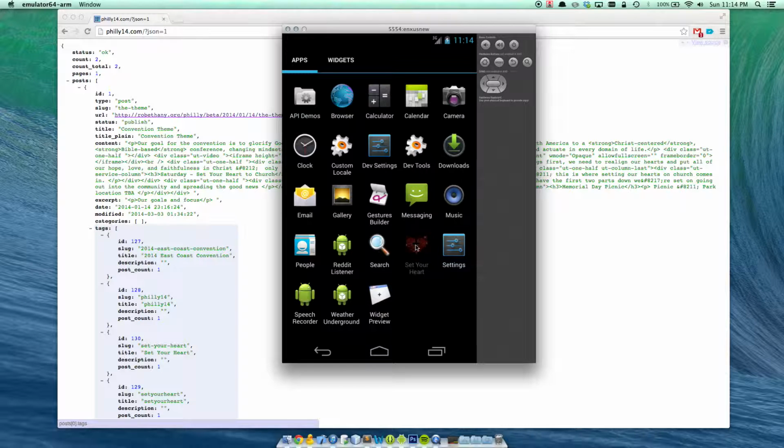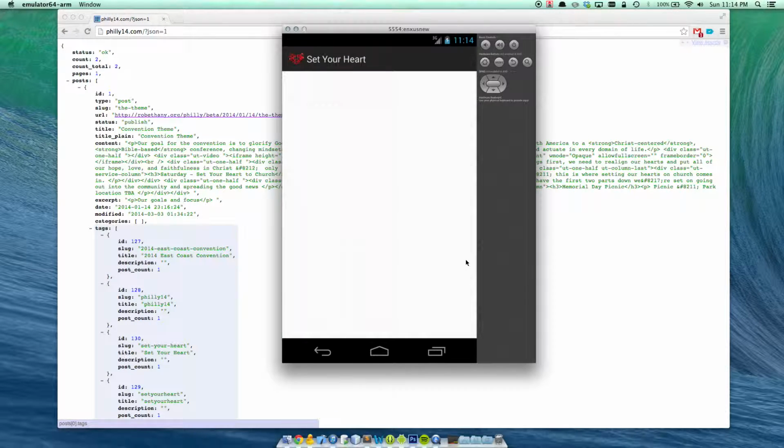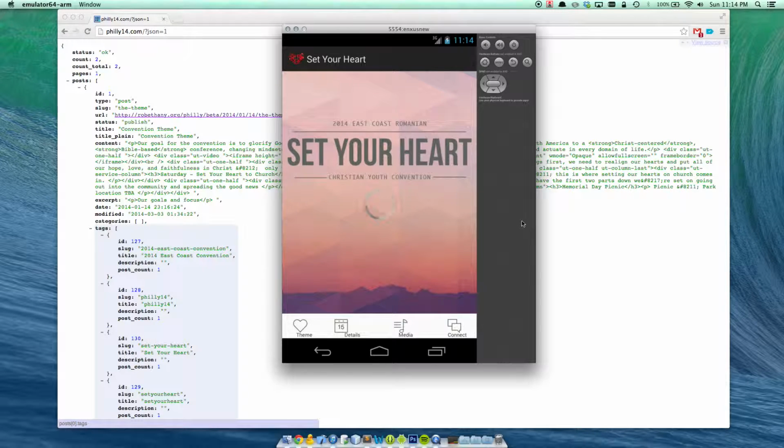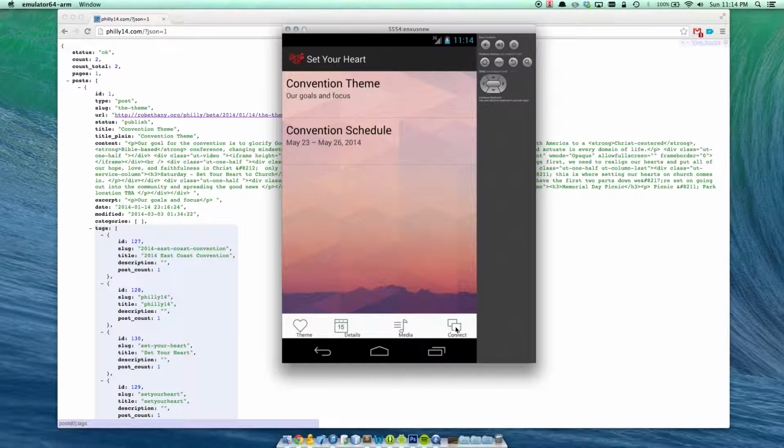I named the app Set Your Heart. That's the theme of the convention this year. So as we wait for it to load, a couple of the different pieces that aren't fully implemented are here. You'll be able to click and view different lists of URLs that provide details for the convention. So details including the theme or service times and dates, and then also a list of different URLs for media items like photos or videos or whatever.